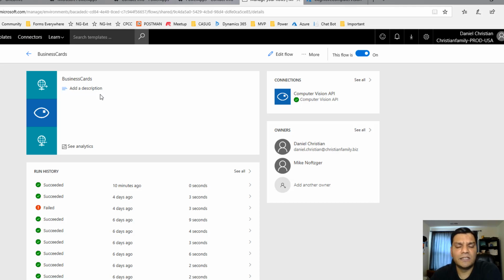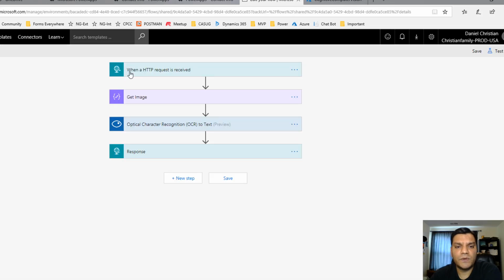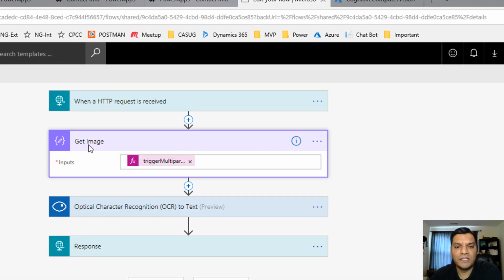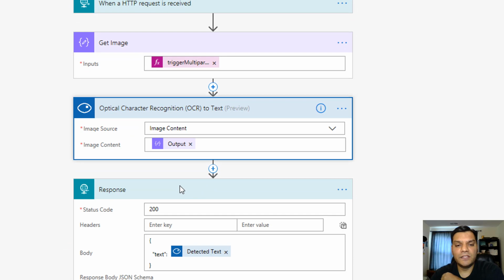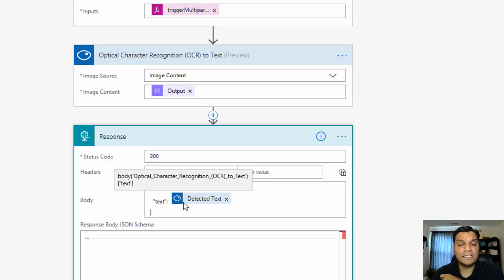In my case, I just built a custom Swagger file, and this is basically how my flow looks. The Swagger file comes in, I do the get image, so I can transfer the image that I get into the base64 conversion of the file over here. This is the formula, and after that I send it to the OCR, take the image, and then I send the detected text back into PowerApps. And so that's the flow. The flow actually was the easier part.